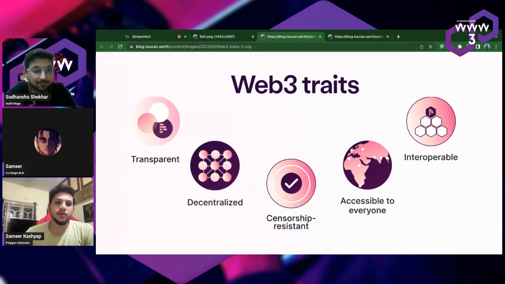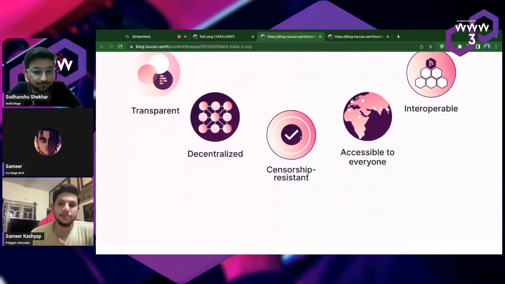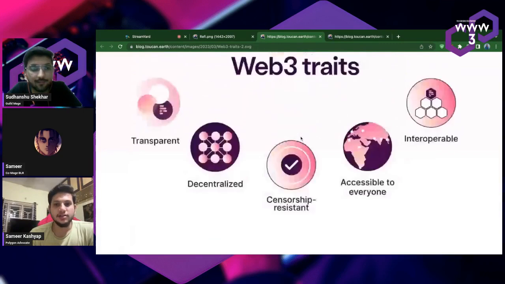So there's a general lack of awareness and understanding of how it works, and all these things lead to ignorance of how to use them. So that's where Web3 comes into the picture and helps in that sense.